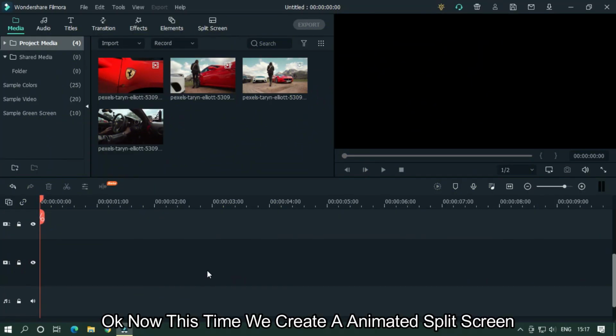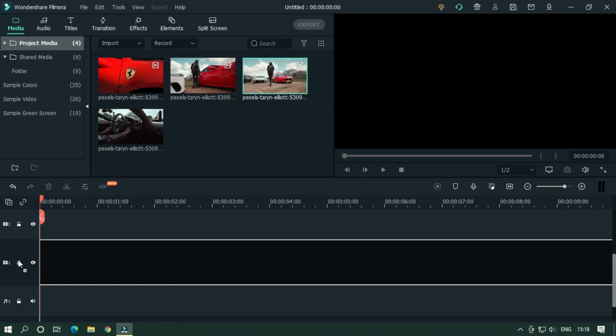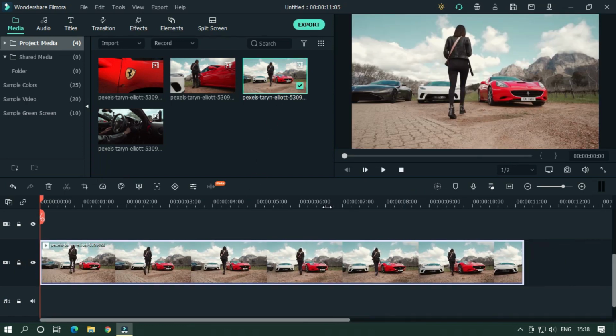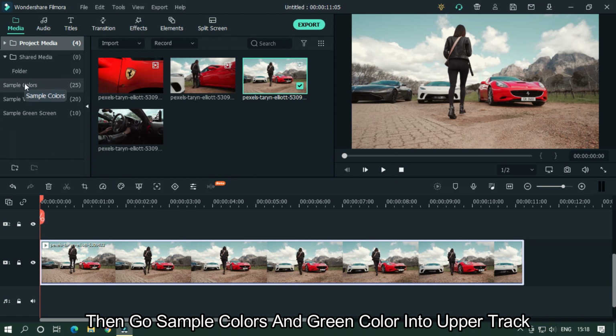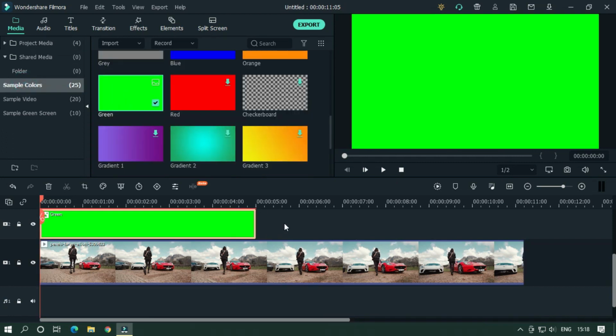Okay, now this time we create an animated split screen. Add a new video into the timeline. Then go sample colors and add green color into upper track.